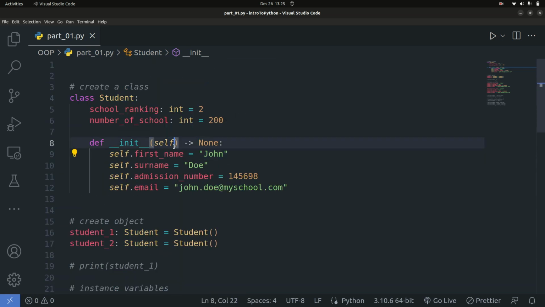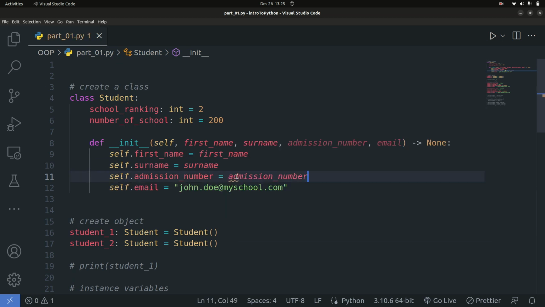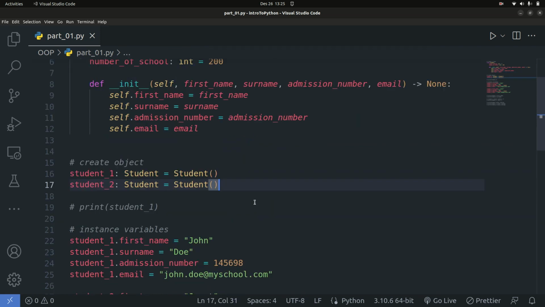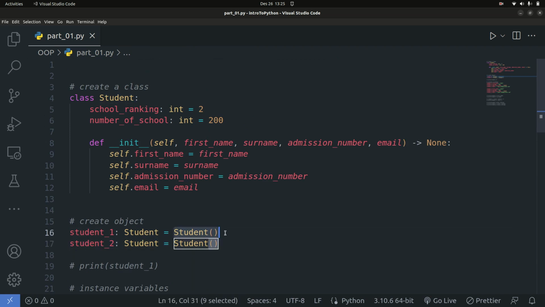I'm going to pass them in as parameters, and the person creating an object has to pass them in as arguments. So this will be first underscore name. We want the surname, the admission underscore number, and finally the email address of that specific person. So I'm going to go here and simply say first name, then surname, then the admission number, and then down here the email address of that person. So good, we have all those values passed in. At the point of creating an object, that's where this function will be called, so we need to pass in these parameters right here.